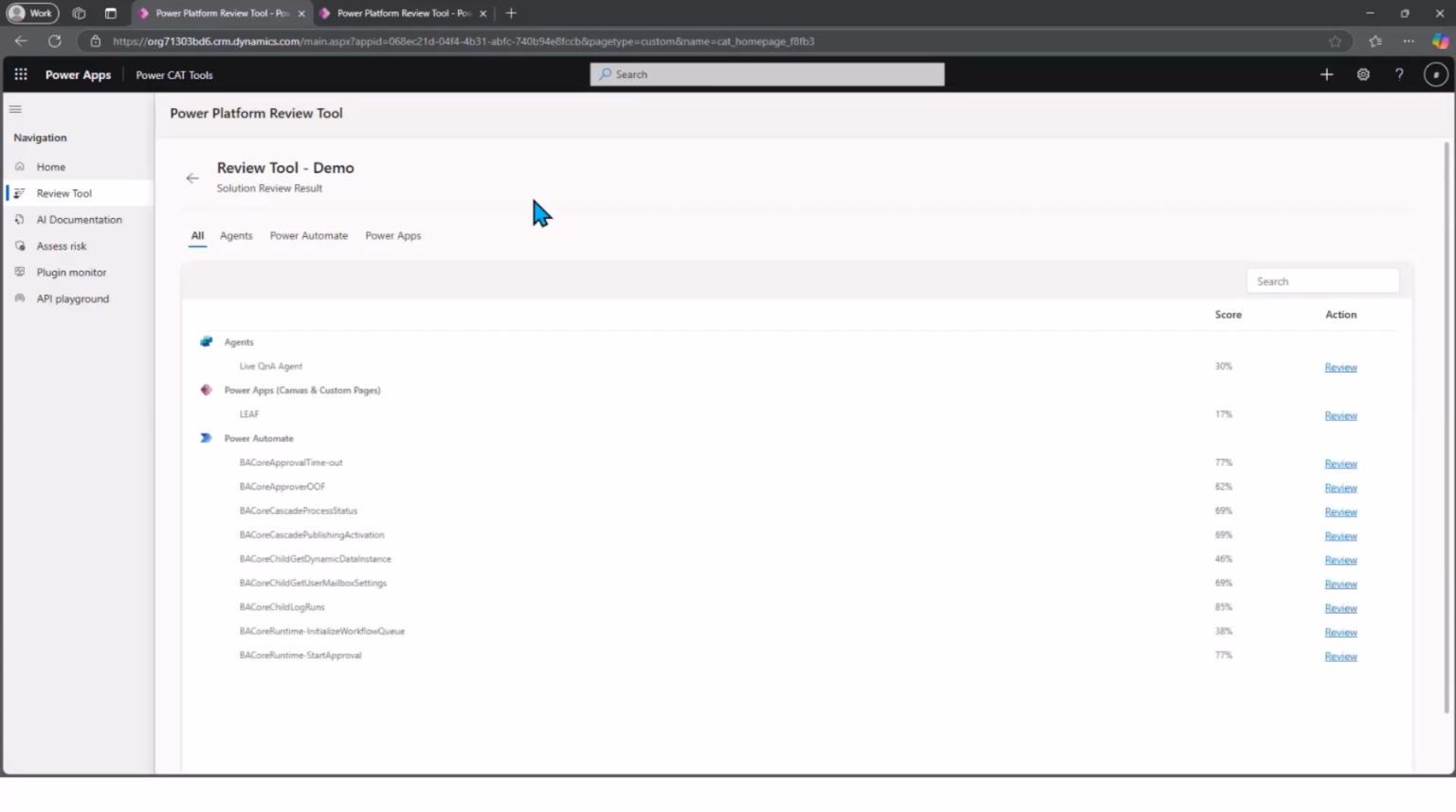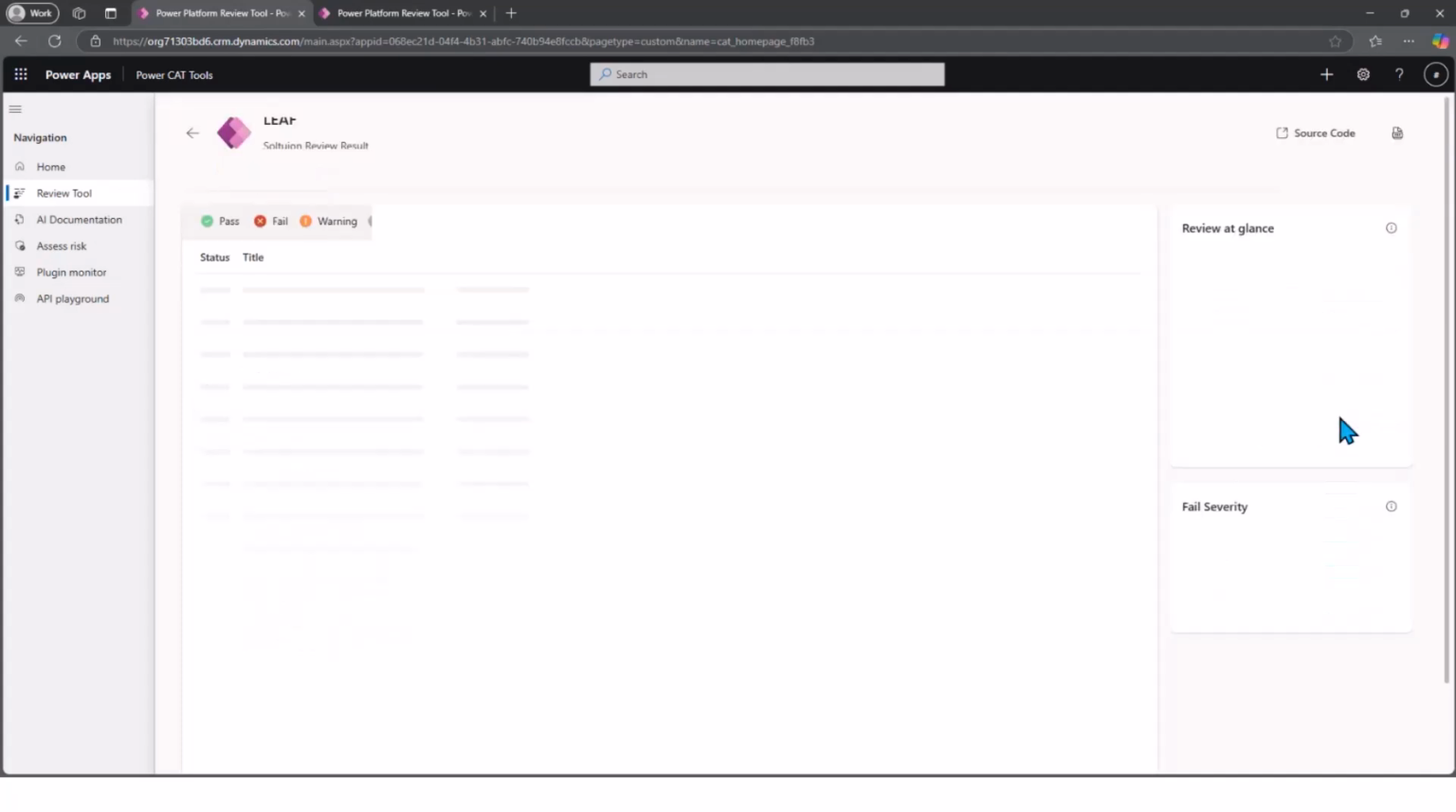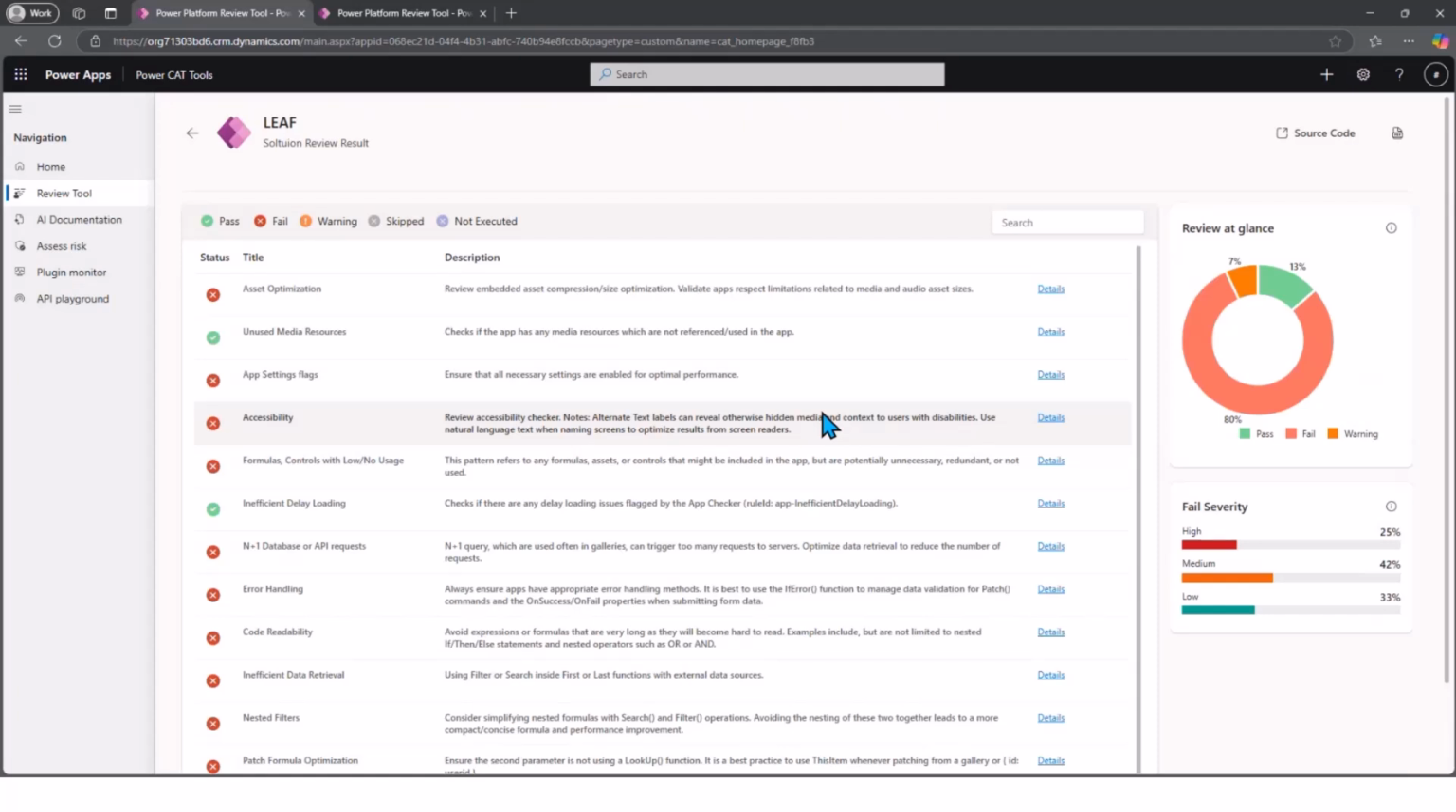So yeah, it has come back with the list of solution components that exist in the given solution, which is Project X. I can see there was a Canvas app, which has scored pretty low in terms of review, and also an agent and a bunch of Power Automate flows. So first I'll head over to the Power Apps and see where exactly the patterns were not following best practices. In order to do that, I'll click on review, which will give me a detailed description of the list of patterns that have been run against the given Canvas app.